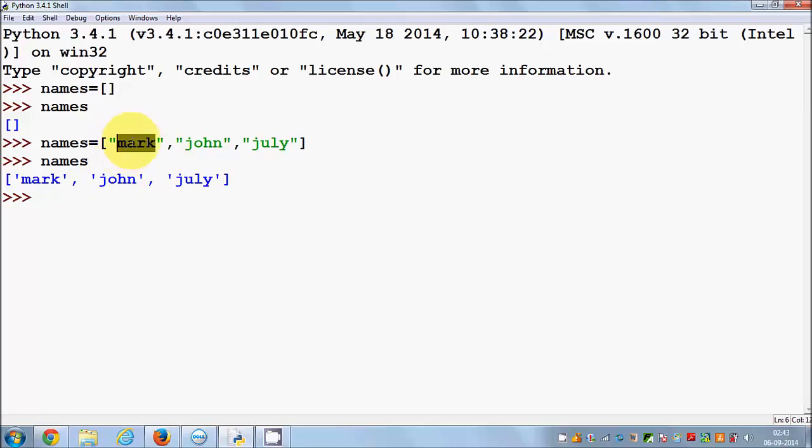So for example, I want to print out this first value called Mark. I can just write the name of my list, names, and then just give the index. So the index 0 is for Mark, right? And when I press enter, it returns me the value Mark. In the same way, when I call index is equal to 2, names[2], it will give me Julie because it starts from 0, 1, 2, right?